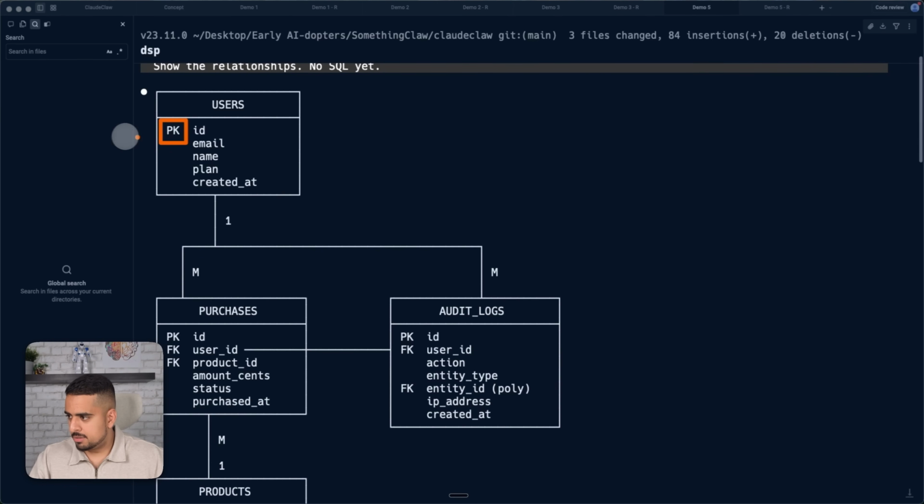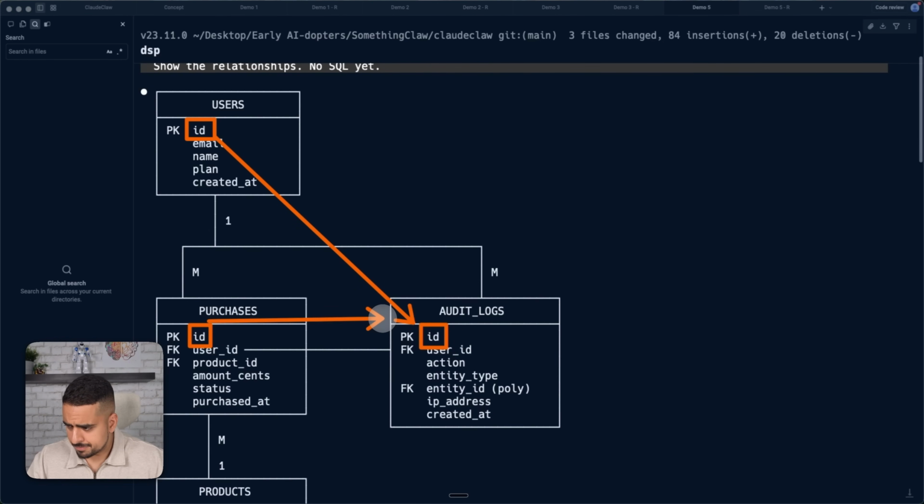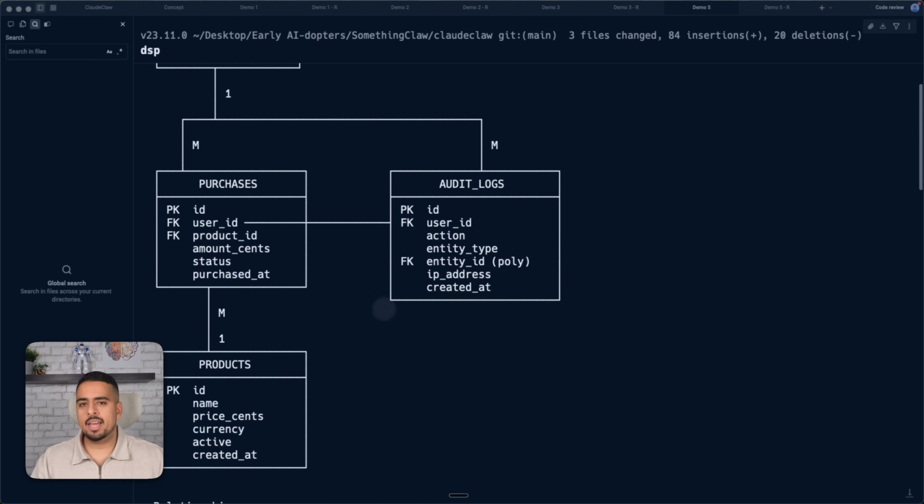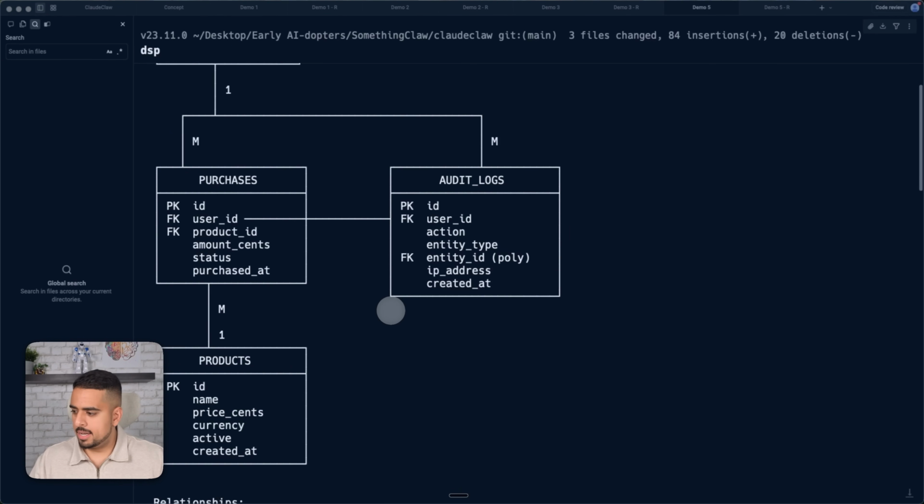So PK stands for primary key. This is basically how every table will be able to join to this particular table using this particular key, meaning what is the common relationship between the users table and the purchases table and the audit logs. All of them will have a form of customer ID. Now the other stuff I won't get into, but you can visually see exactly how it's going to categorize and compartmentalize all the data in the database.